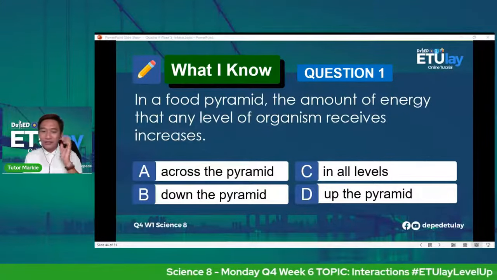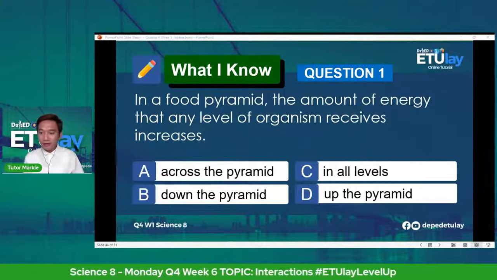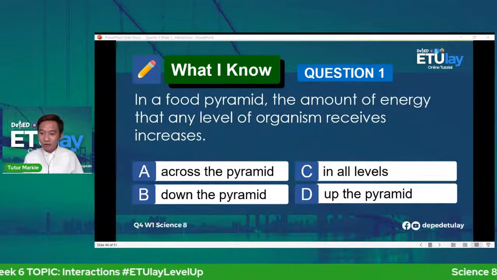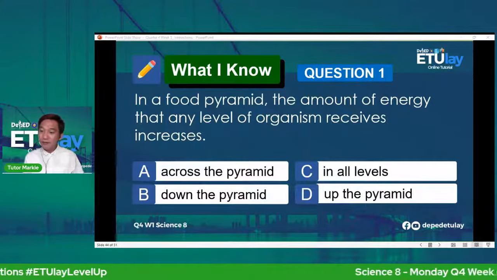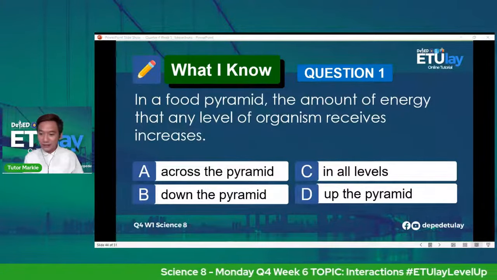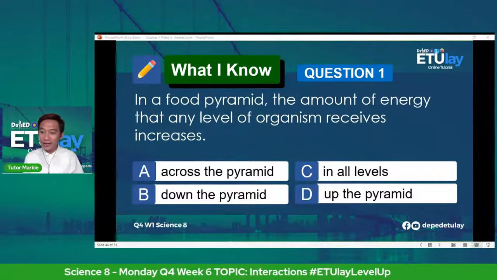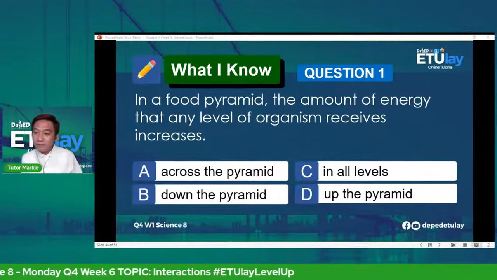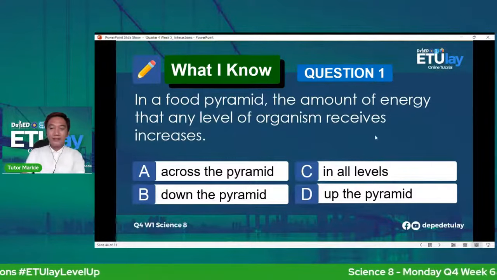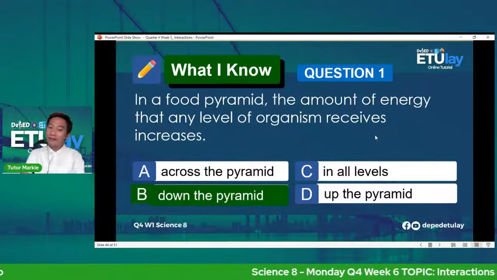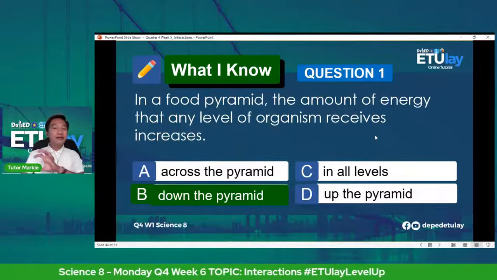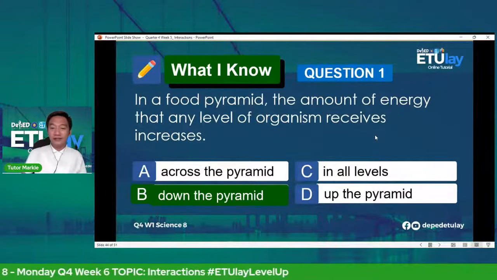Lorenzo DRG answered letter B. Laika Galang answered letter A. Trisha Cruz answered letter B. Sir Alfredo answered letter B. Justin Layog letter B, Janelle Triñanes letter B, and Trisha letter A. Ginger also answered letter A. So let's see what the correct answer is. We have letter B, down the pyramid, because the producers are at the bottom, so they receive the most energy.